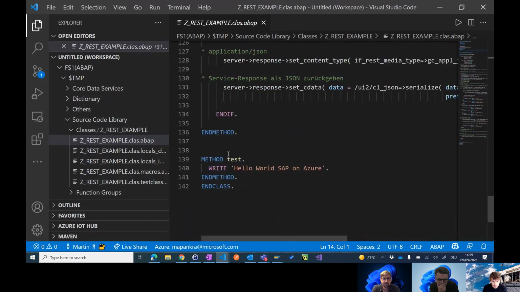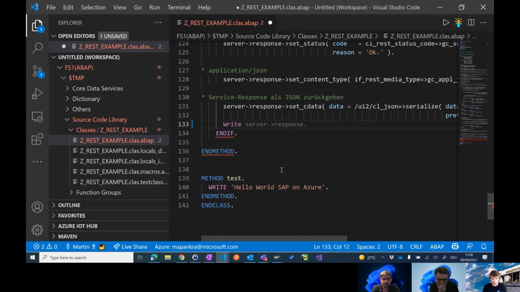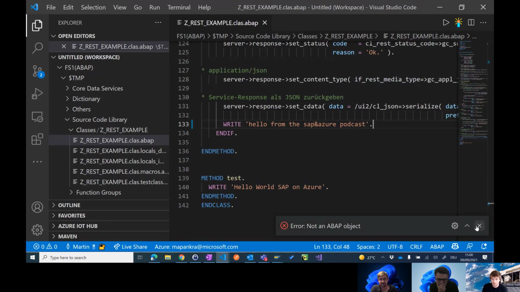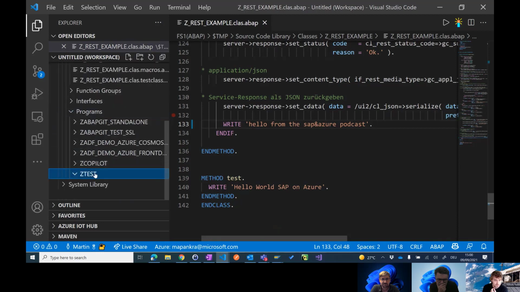And if I go now here to the code, I could actually make a change. CoPilot is now suggesting to me this, but I don't want that. And if I hit now save, this is suggesting me to activate this, activating the current object, and I'm missing a dot. So I'm activating this now. Okay, because it's not an ABAP object. Could do the same with a program, just to be sure when we go back.